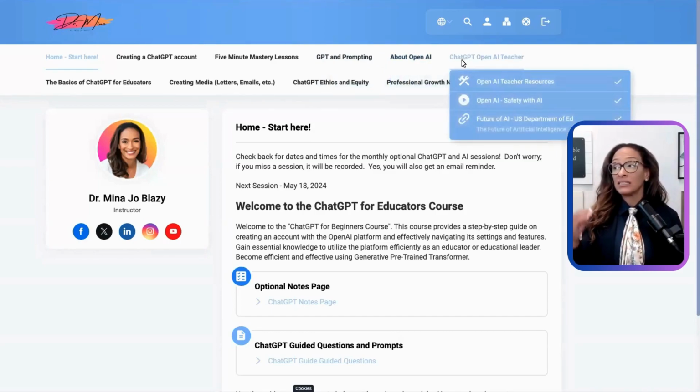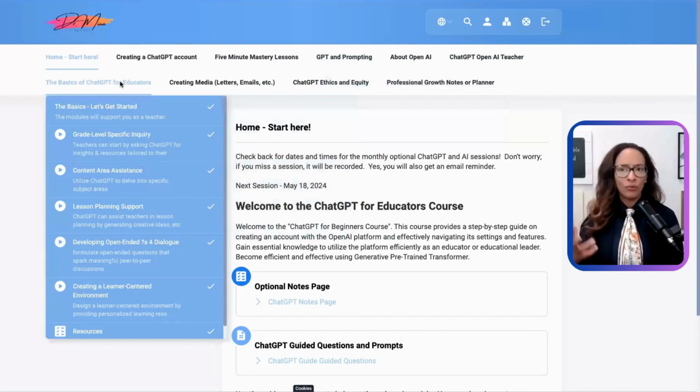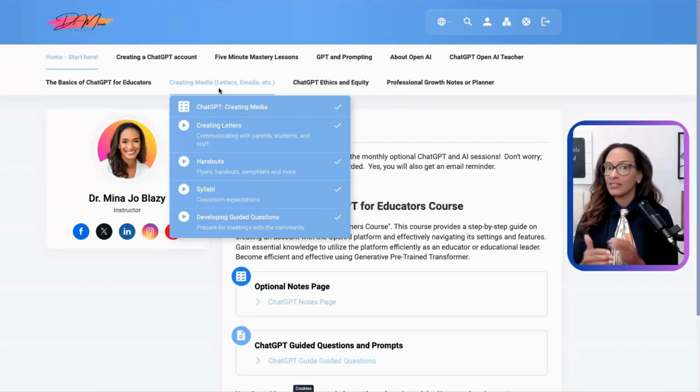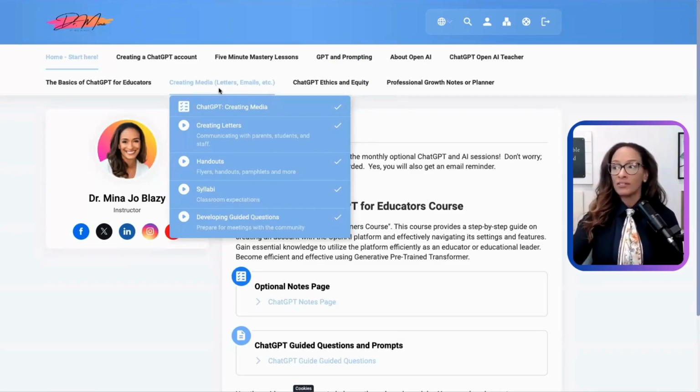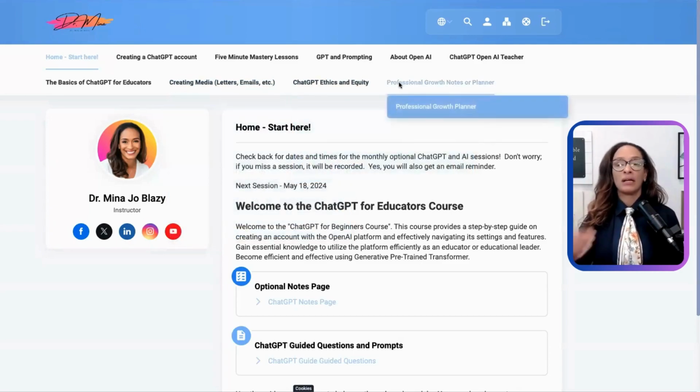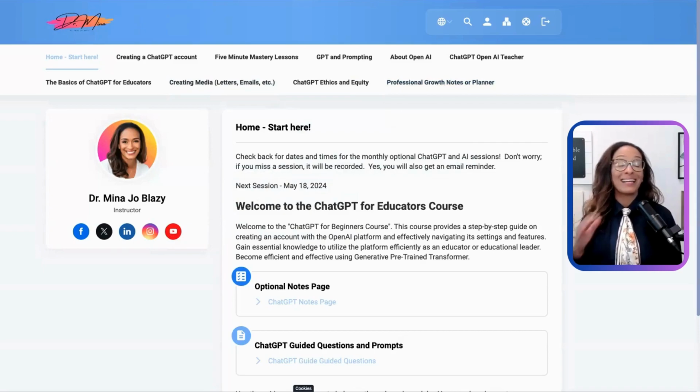Then ChatGPT safety for educators. And then, what does the Department of Education say about generative AI? And the basics, like what can you do with ChatGPT? How to create media, syllabi, handouts, creating letters for your families and parents, and creating guided questions for conversations at back to school night or teacher conferences, and then the ethics and equity of ChatGPT, and then some additional resources that you can choose to get if you want. So this is something that I really am excited about, and that is because we as educators need to get in front of it. So I made it simple for you.